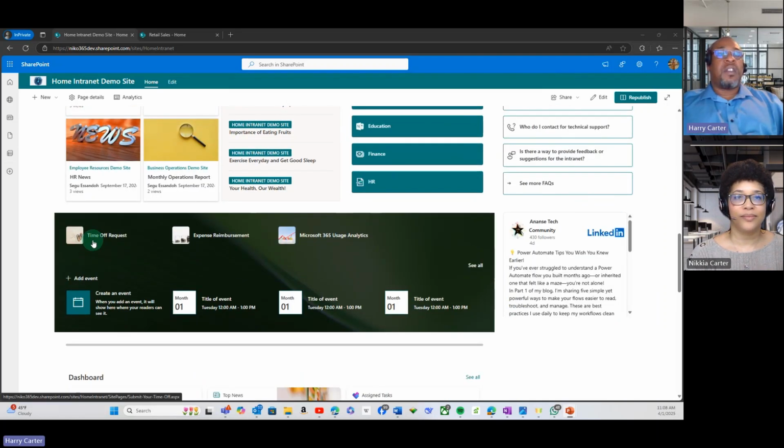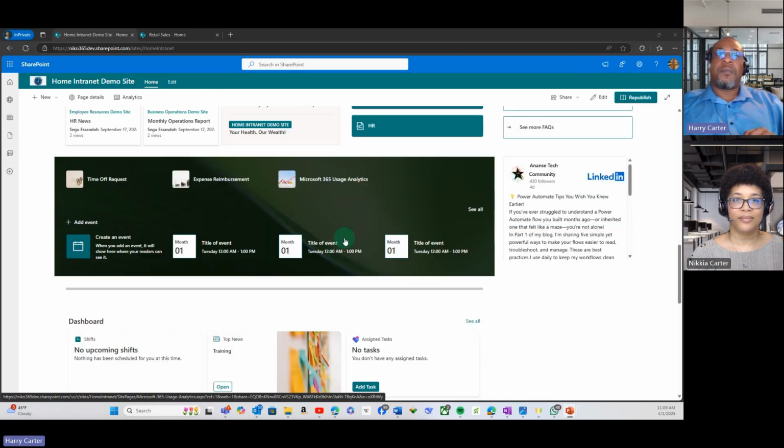Down here, you see we have different areas where we add apps that the organization uses as a whole, like a time off request and expense reimbursement. We even have a Microsoft usage analytics Power BI app here to understand the usage of your SharePoint. How often are people coming in? How are they using it? Are they using things outside of this, or are they actually working inside the organization and inside their SharePoint sites?